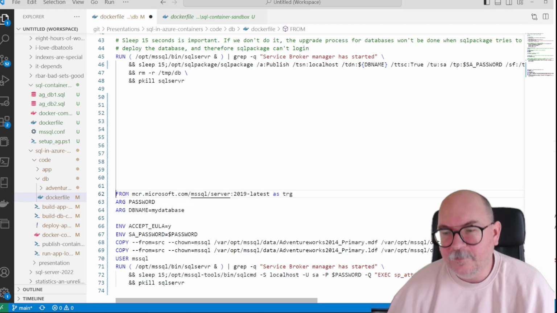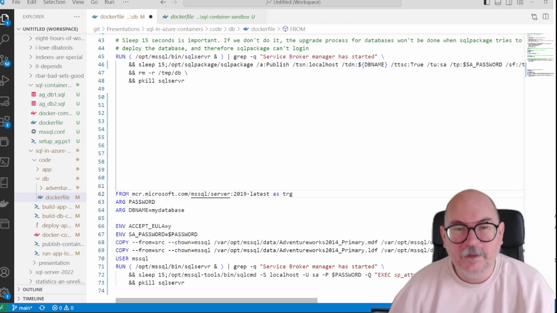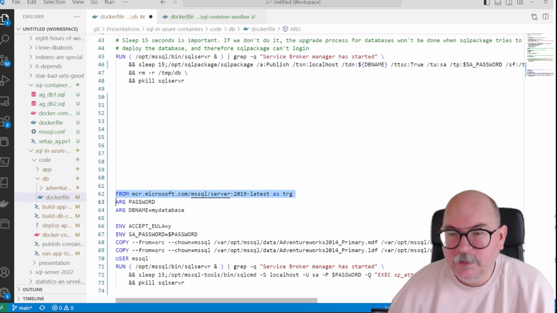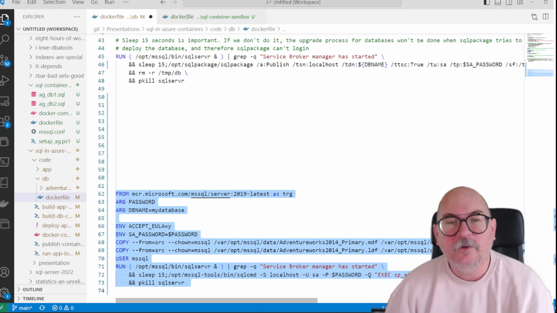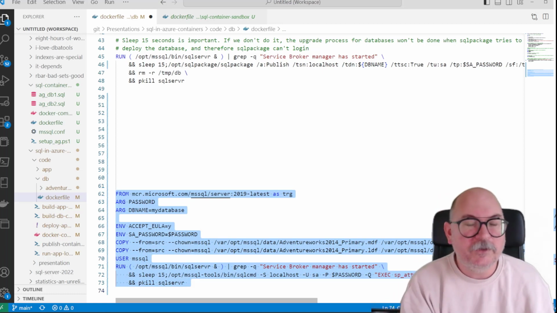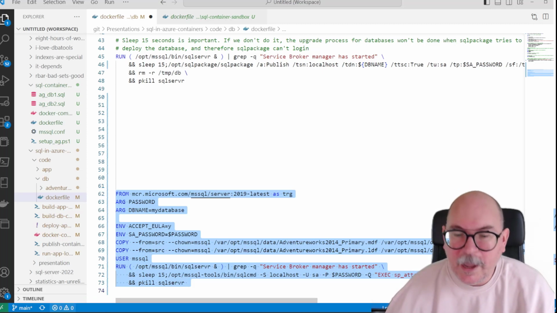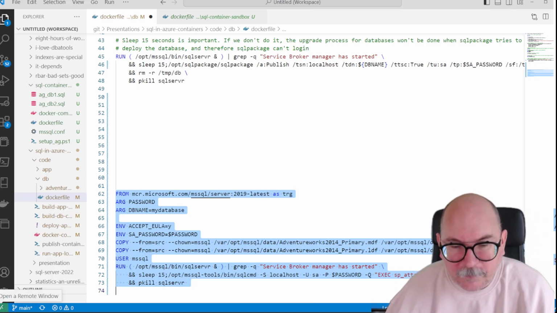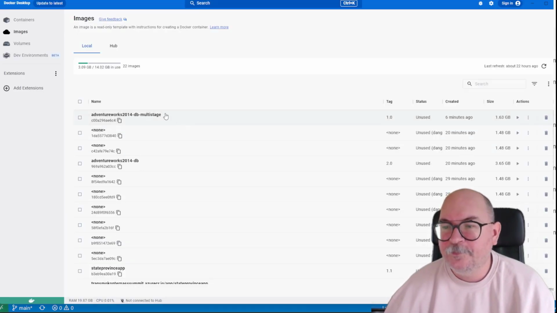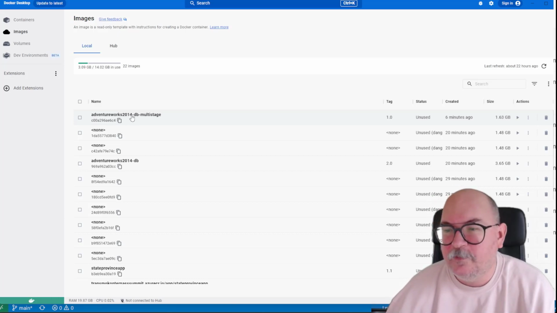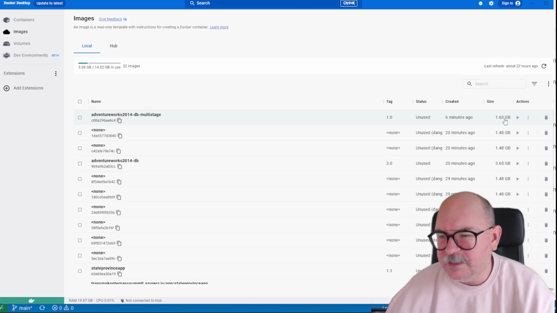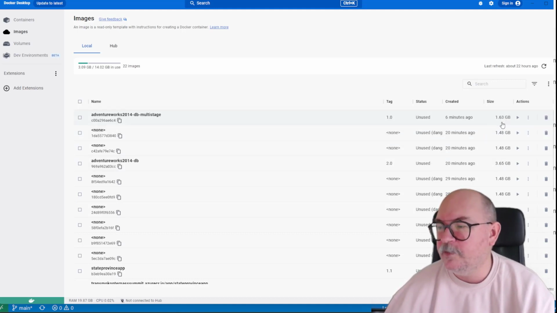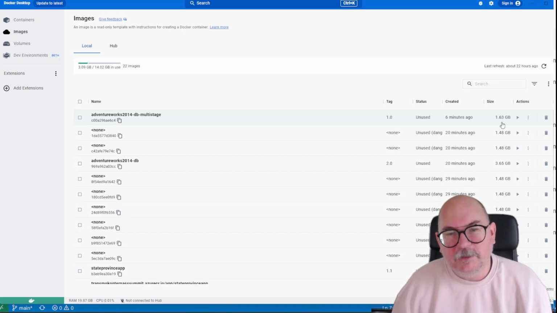So the final image that will be the result from this Dockerfile is just this, plus whatever files I copied from the intermediate or first step in the build process. So I have already built this. We can have a look in here. I built it with the image name AdventureWorks 2014 DB Multistage, and it's just 1.63 gigabytes. So that's a big difference. 3.65 versus 1.63, 2 gigabytes less.